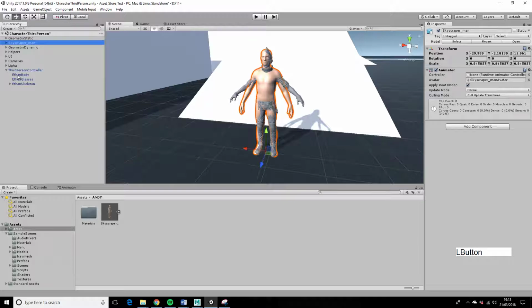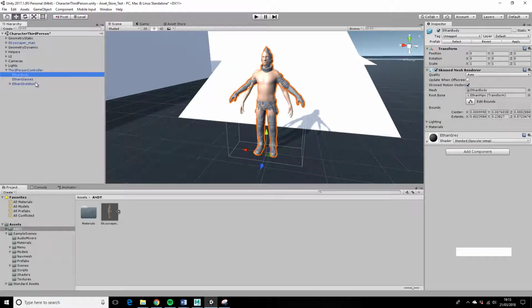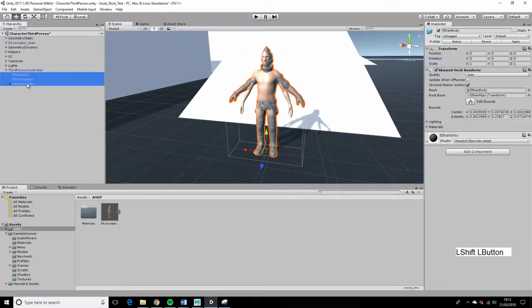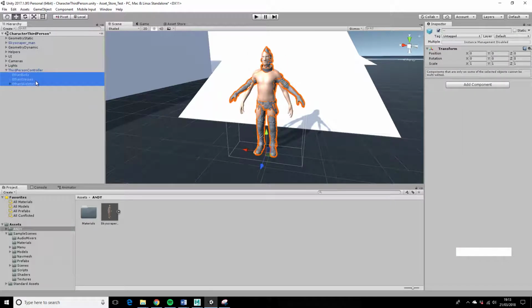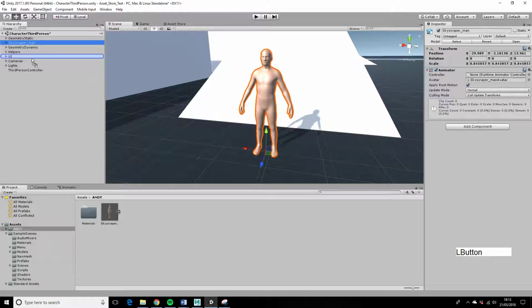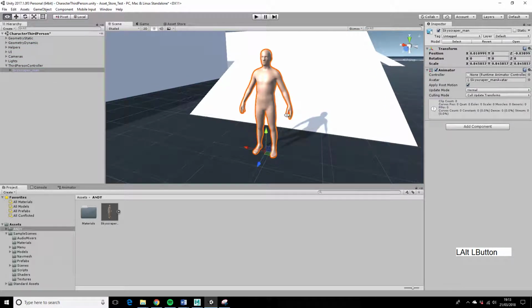So let's get back to Ethan on the third person controller. I'm just selecting Ethan, which is the third person controller. Just get hold of all the Ethan material from here down to here and delete that. Goodbye, Ethan. So now we've just got our nudie man, skyscraper man. Let's drag him down, drop him under the third person controller.